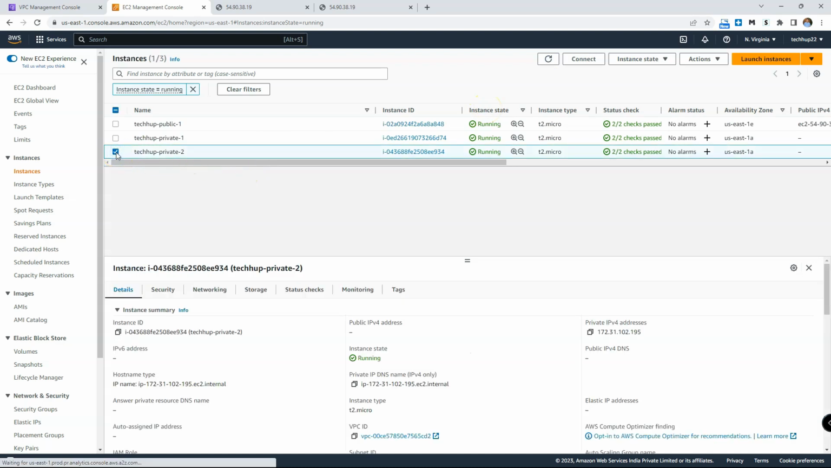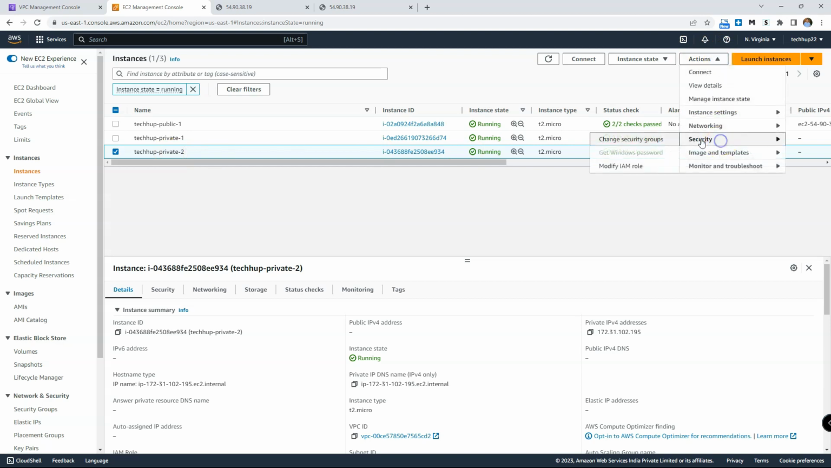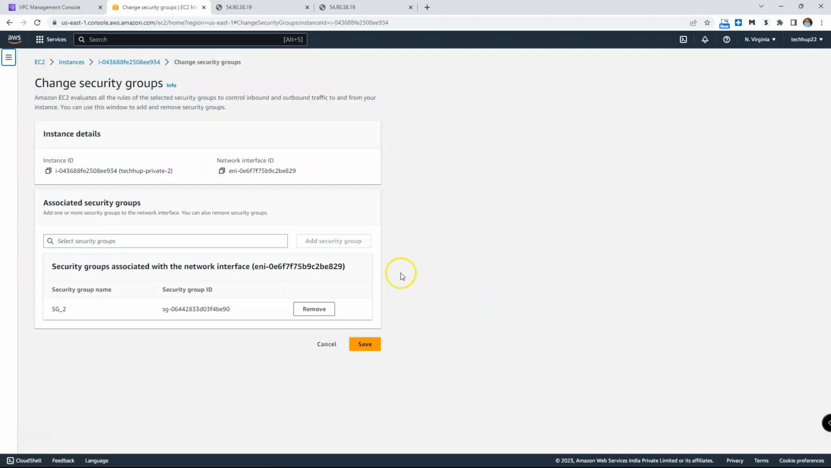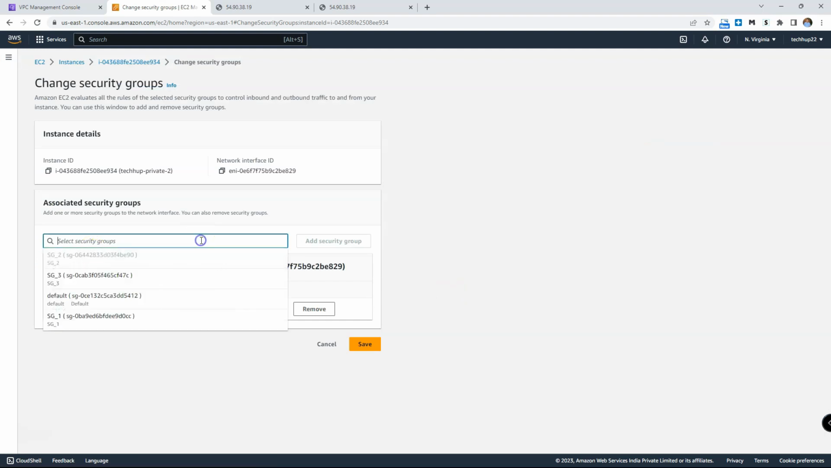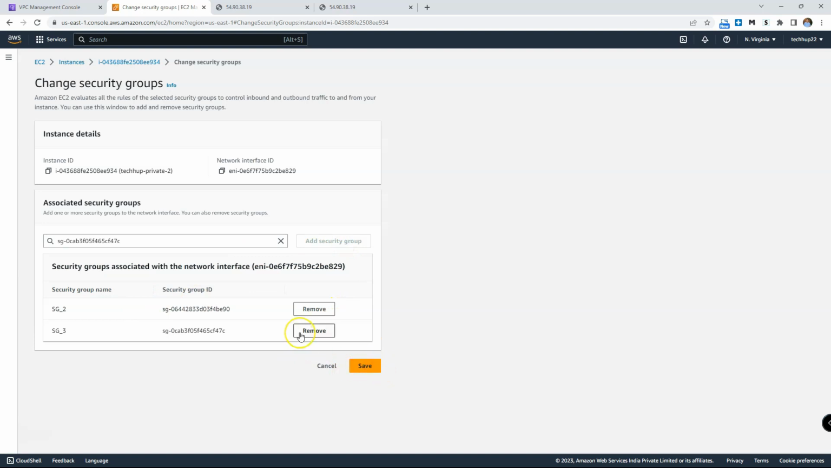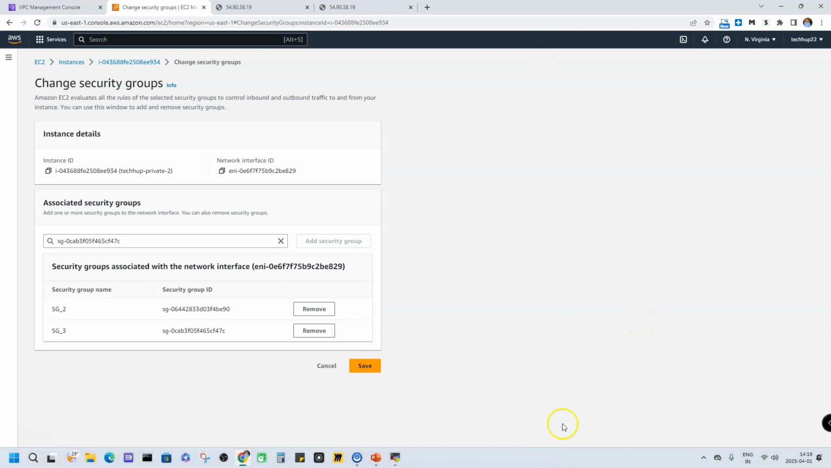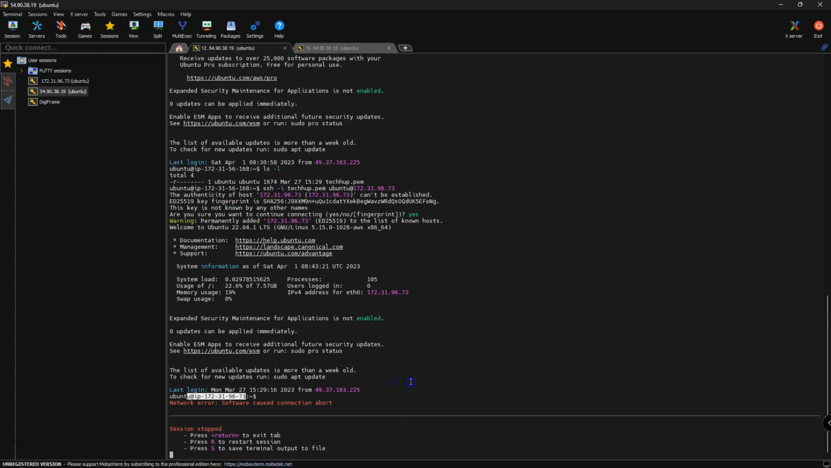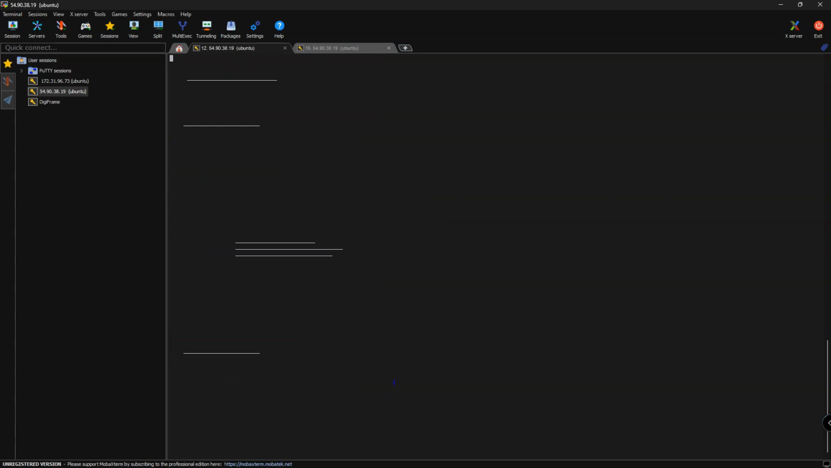So whichever instance I want to allow inbound connection from security group 2, I could attach security group 3 to that particular instance. Click on action, go to security, change security group. We have security group 2 already applied, and remember we discussed that we could apply multiple security groups to one instance. I'll just add the security group and I'll save. But remember, I'm not saving it now, because I want to show you whether it is allowing or not allowing the connections right now.